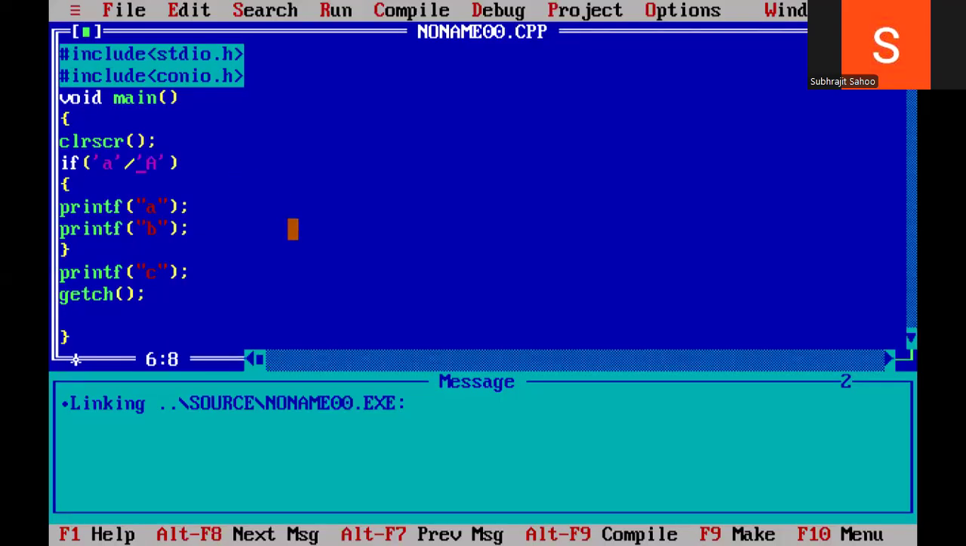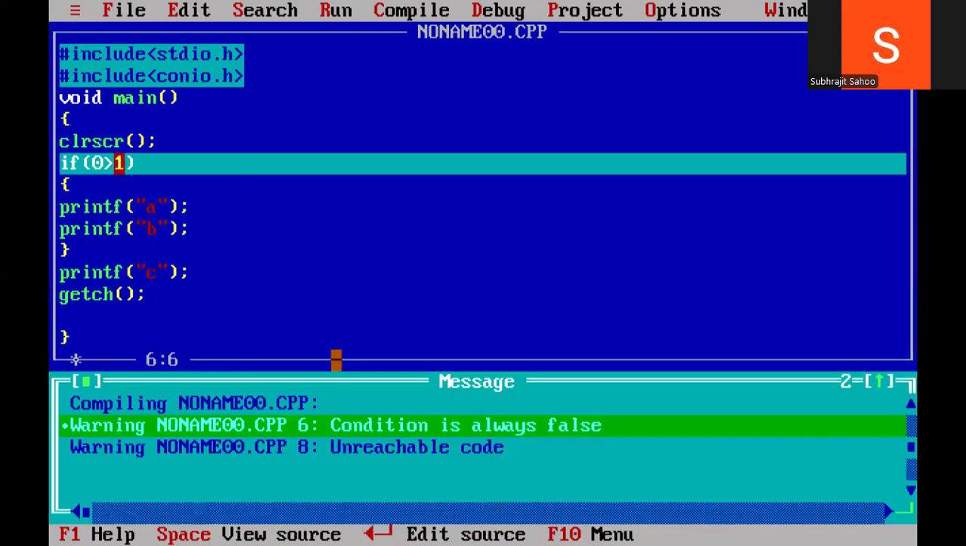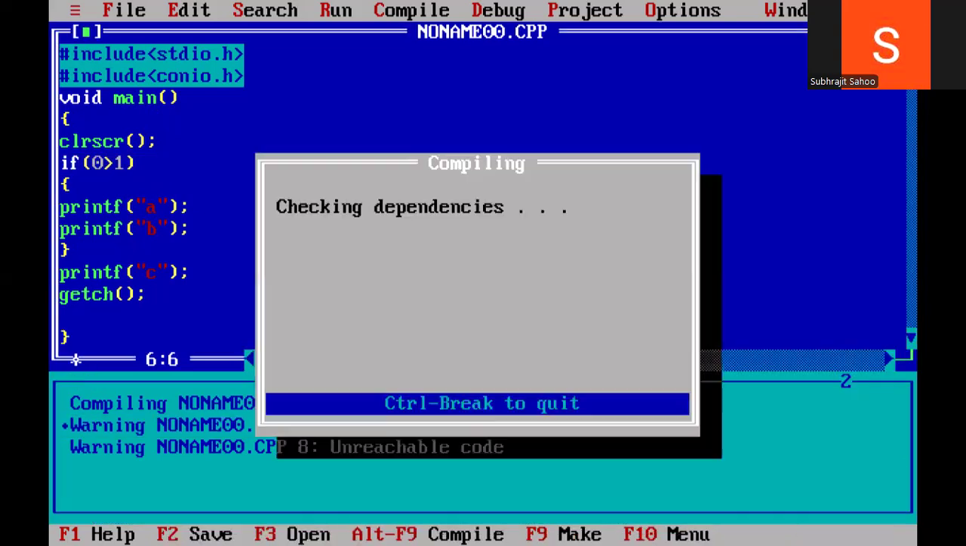Next, sir, I'm writing one more condition here: 0 greater than 1. What will be the output? Again the output will come as C, because the condition is false now. Again the output becomes C.